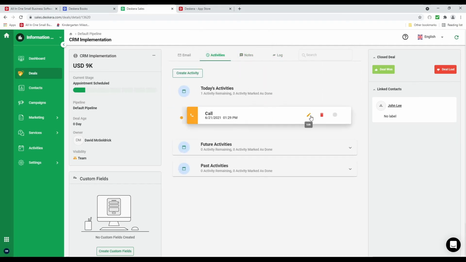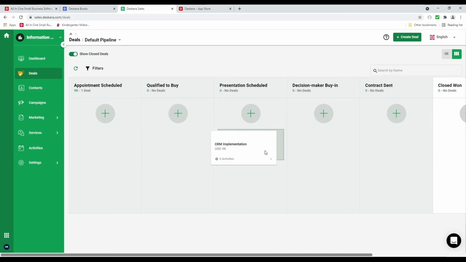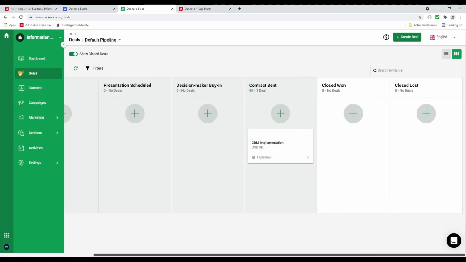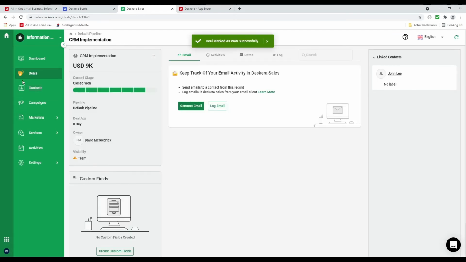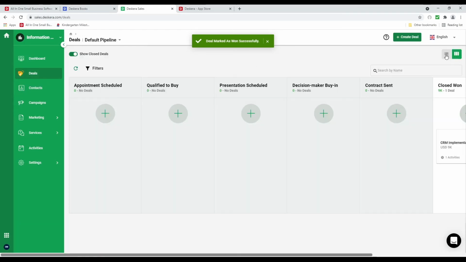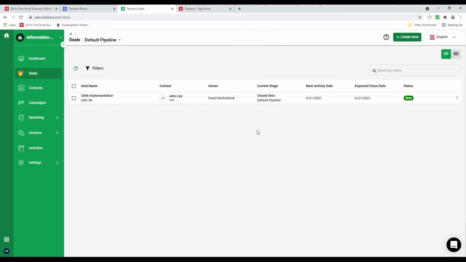Also under activities, I can edit it here and delete it, and I can click this button here to mark it done. After that, I can just drag and drop on which stage it's in. And I can drag it into won or lost based upon my requirements, or I can just click here, deal 1. And I can also see here the list view of all my deals.